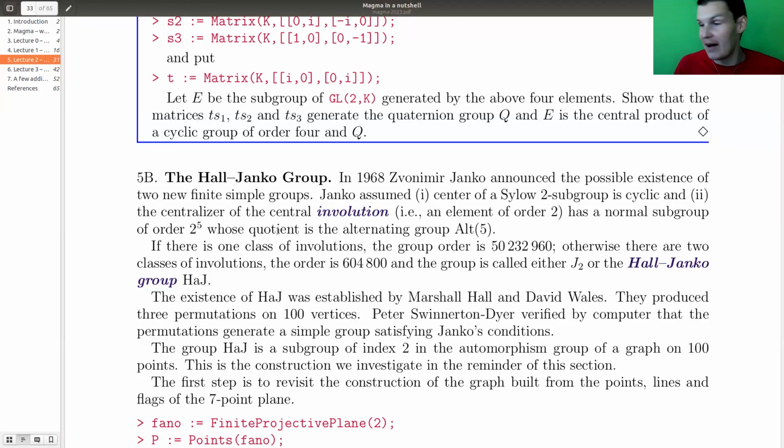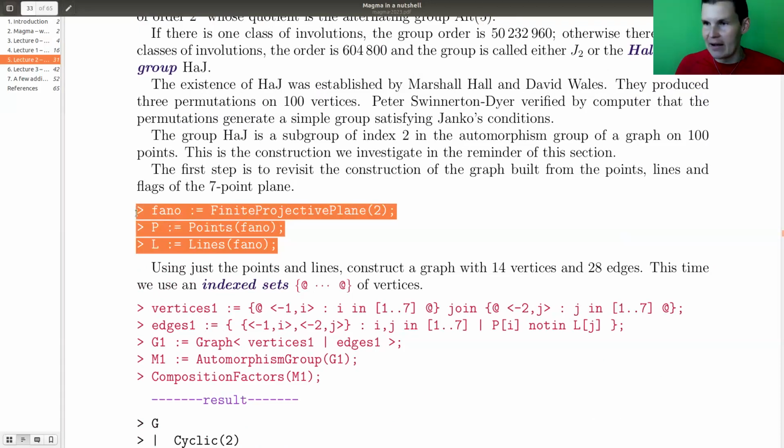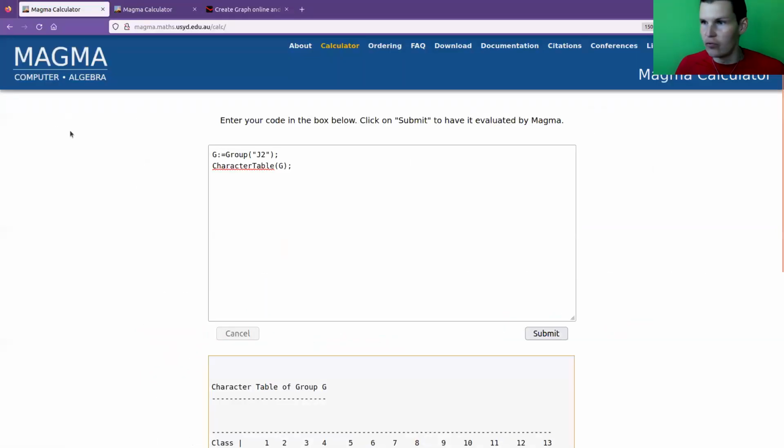It's just what it is. Yeah, so great. So let's just get started. We can set up our underlying Fano plane by just copying this here and putting it into the online calculator. Okay, this is just what it is.